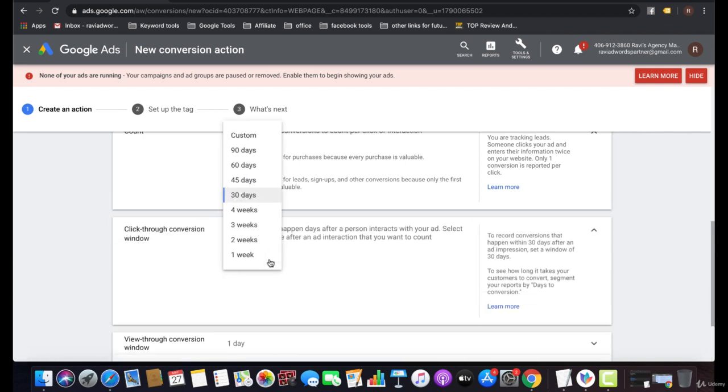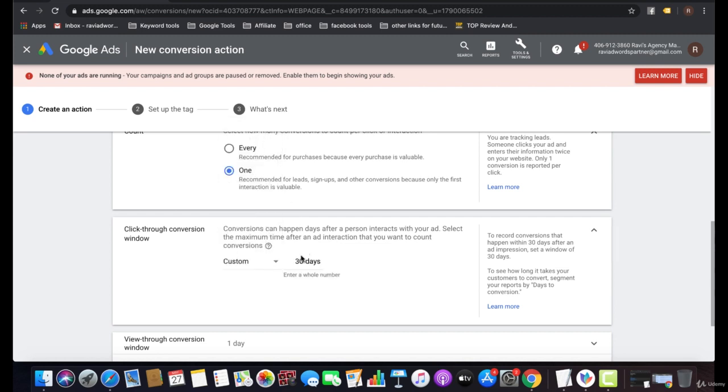You can go with a 120-day window, a maximum 90-day window, or you can go with custom windows as well.